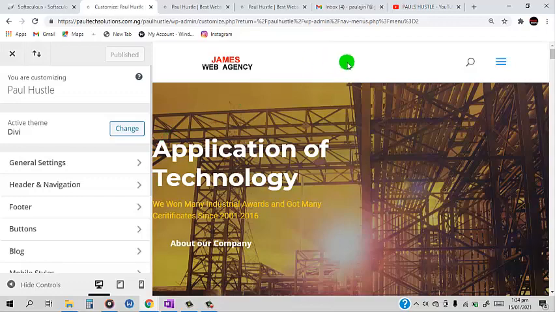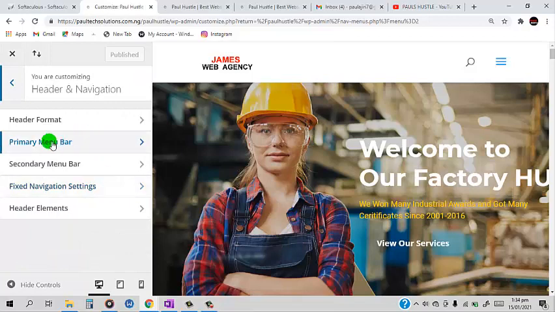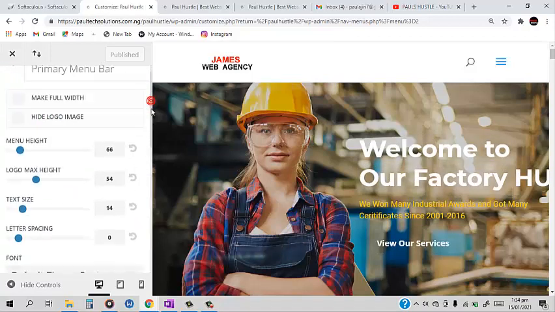So let's say we want to change the color of this particular area. This is your menu bar and also your primary menu. So to edit this, just go over to header and navigation, and you're going to see primary menu bar. So click on it. After doing that, you can come down here. Now menu height. Let's say the space of your menu height is quite too large.